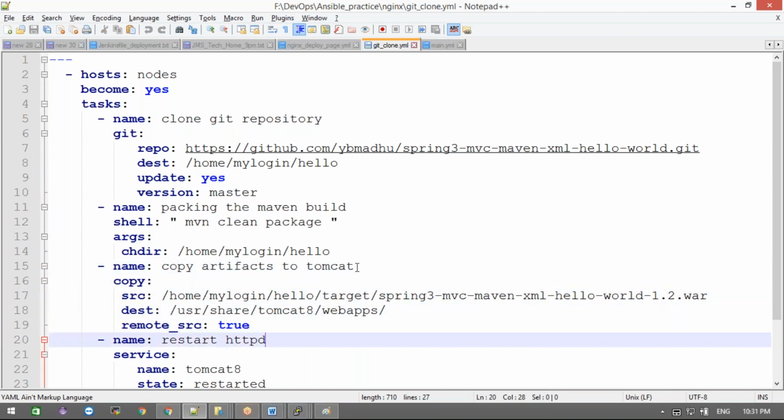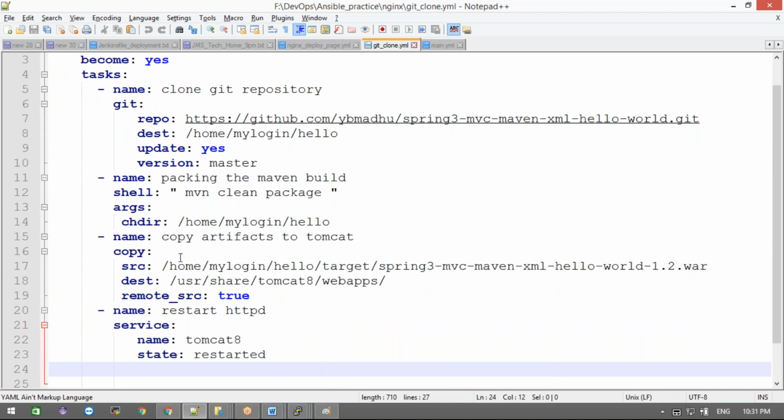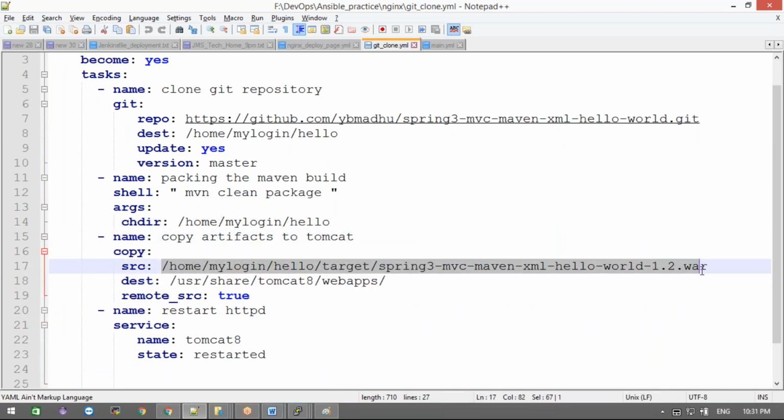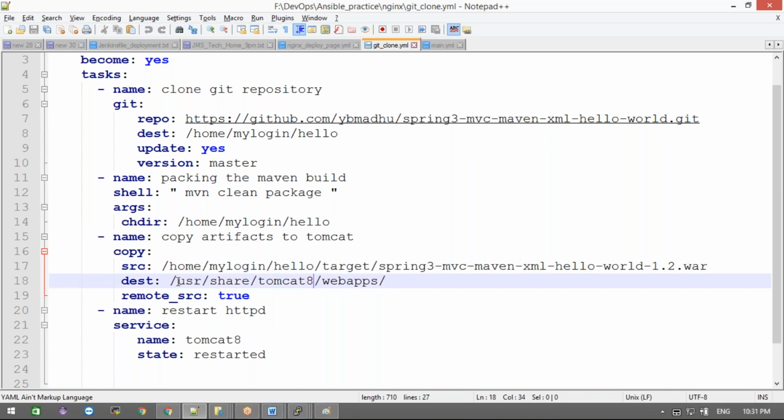Whatever I downloaded, I want to copy the target folder to create the war file. I want to deploy it inside my Tomcat. Okay, inside my Tomcat I want to deploy this. Now let me do one thing. It won't work, basically. Why?